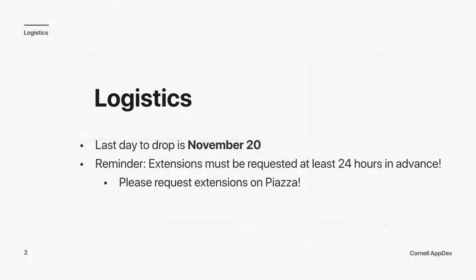The last day to drop is November 20th, and we've been getting a couple questions on Piazza about whether this is to drop without a W, and yes, this is. So as long as you drop before then, you won't get a W on your transcript.